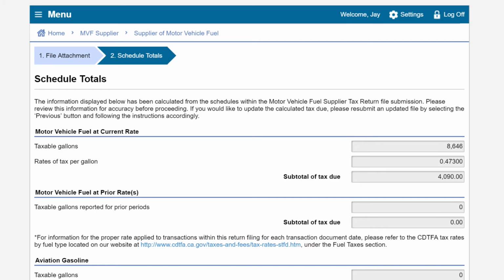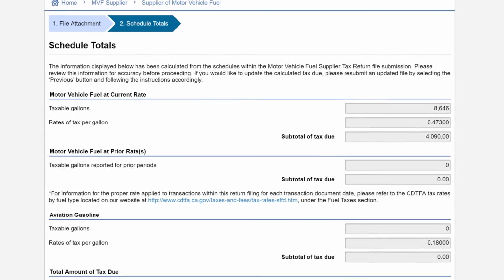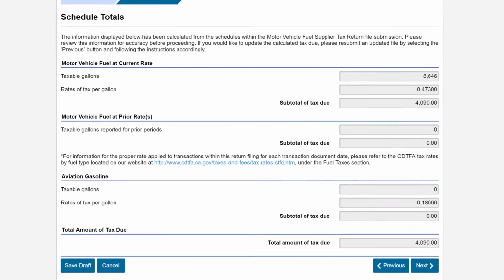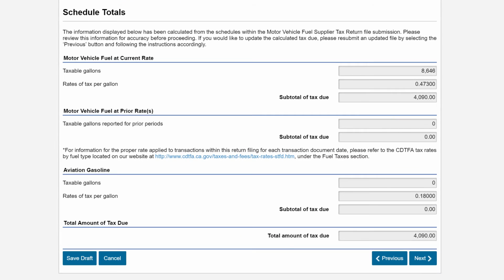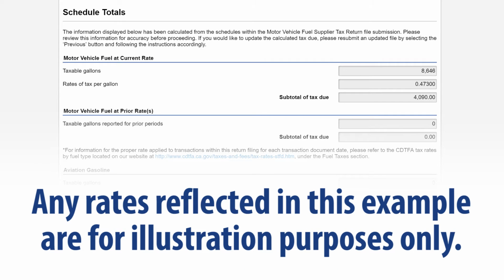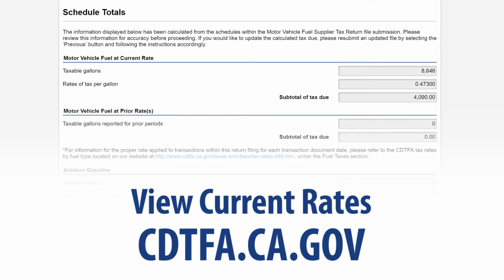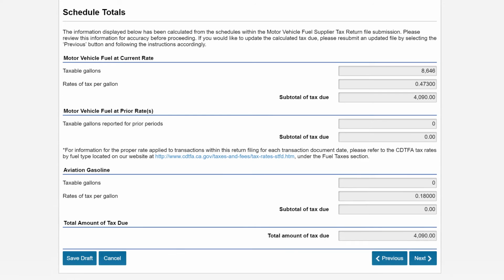This will take you to the Schedule Totals page. The information displayed below has been calculated from the schedules within the Motor Vehicle Supplier Tax Return file submission. Any rates reflected in this example are for illustration purposes only. Please visit our website for current rates at cdtfa.ca.gov. Please review this information for accuracy before proceeding.